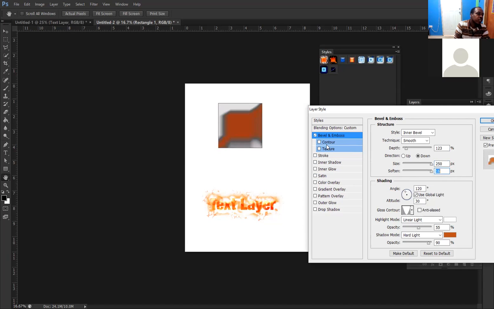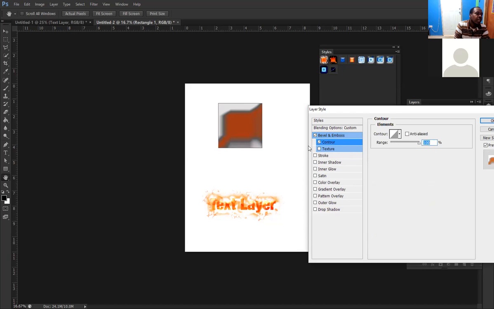Yeah. Contour basically adjusts the light, how the light affects it. And then the texture is straightforward. It applies a texture to it, right? But a bevel texture. So a 3D-looking texture, right? Stroke. Can anybody tell me what is a stroke?